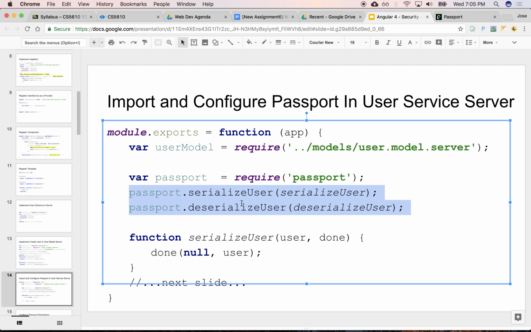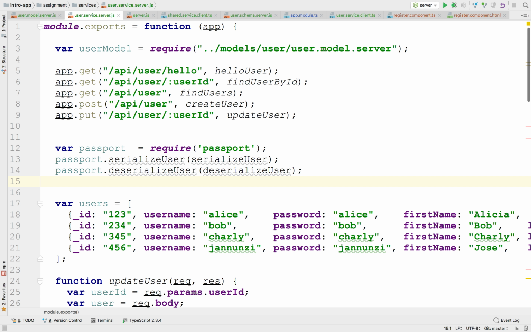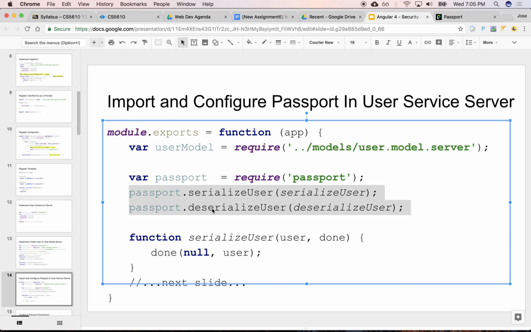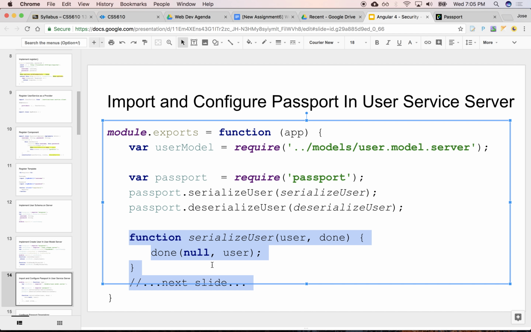But we need to tell it what we want to put in there, and how to reconstitute whatever comes from the cookie. To do that, Passport provides two functions. One is serialize user, and the other one is deserialize user, to store user information as it travels back and forth between the client and the server. So let's do that. Let's configure the serializer and deserializer. First the serializer. The serializer is where we tell Passport what we want to store in that cookie.